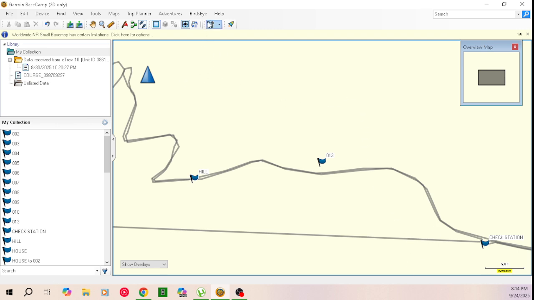So there's also bird's eye view. I haven't used that because my GPS doesn't support bird's eye. We've got adventures, you can create a Garmin adventure, trip planner, those things. Those are a little bit more advanced. I haven't used those just yet, but I'll probably make a video on that at some point.